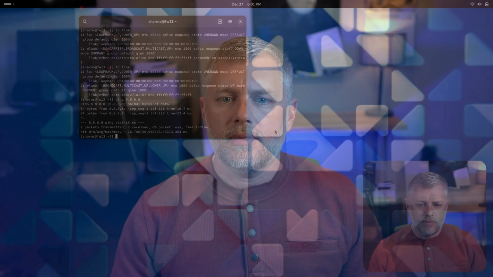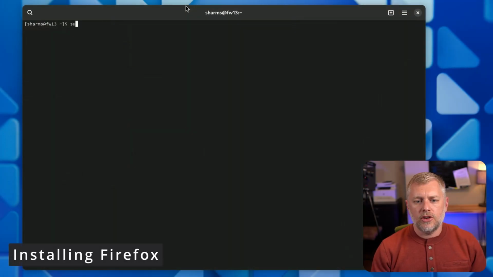There we go. Cool. Now we're booted into Gnome, and we have a basic Arch Linux system with none of the desktop tweaks. And so the first thing we'd probably want to do is install a browser.